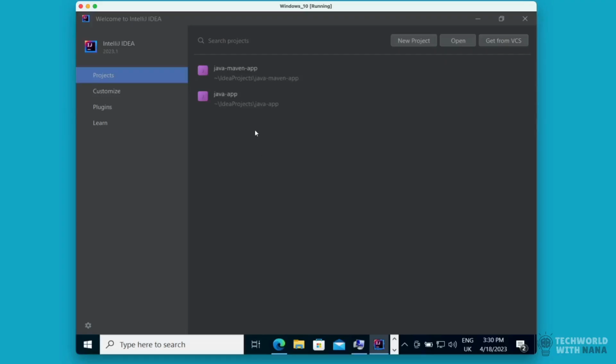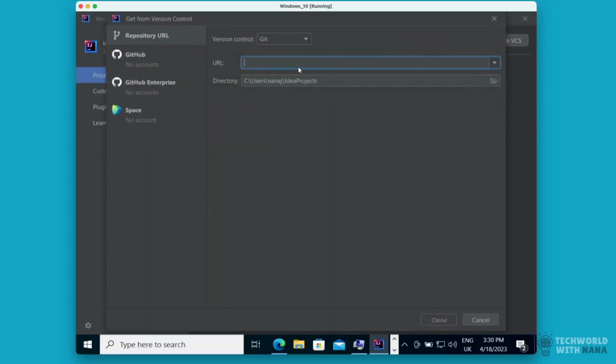So we have these two now. And as a final project, I'm going to open a Node.js application the same way using URL to my project. So that's the project URL. I'm going to clone it.